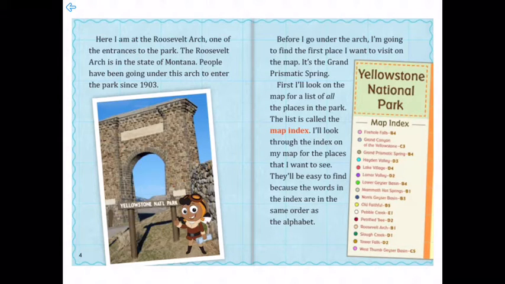First, I'll look at the map for a list of all the places in the park. The list is called the Map Index. I'll look through the index on my map for the places that I want to see. They'll be easy to find because the words in the index are in the same order as the alphabet.